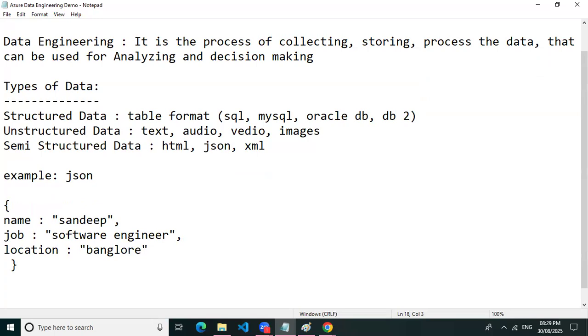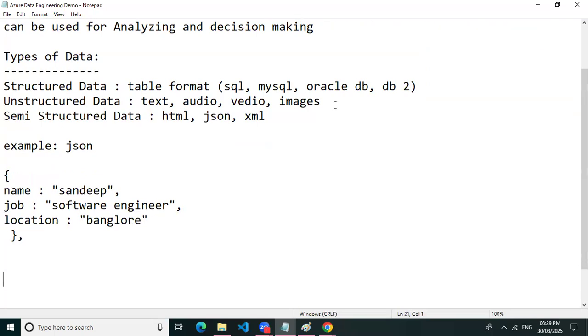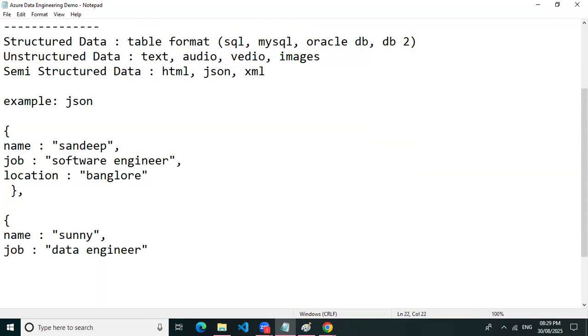I want to write one more person. I'll give the comma, then I'll give the name. Name is equal to Sunny. Job is equal to data engineer. I have continuity, so I give the comma. Location is equal to Hyderabad. All these functions I'm going to give in a list. Got it, guys?